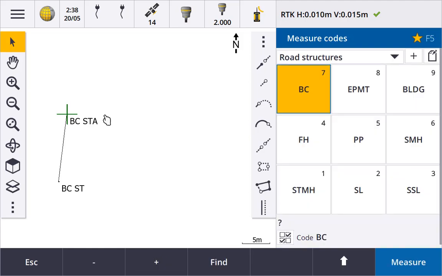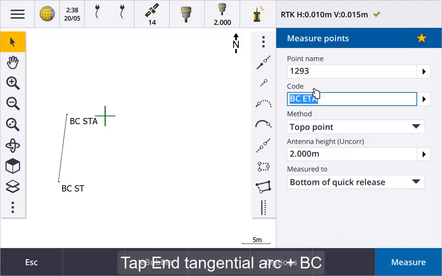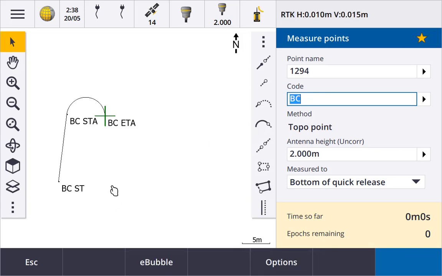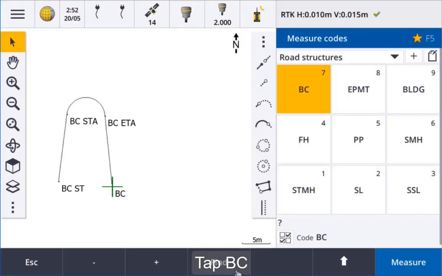Move to the end of the arc. Tap the End Tangential Arc button and then BC. Move along the next section of straight line and measure BC. We now have two straight sections of curb with a nice arc in the middle.